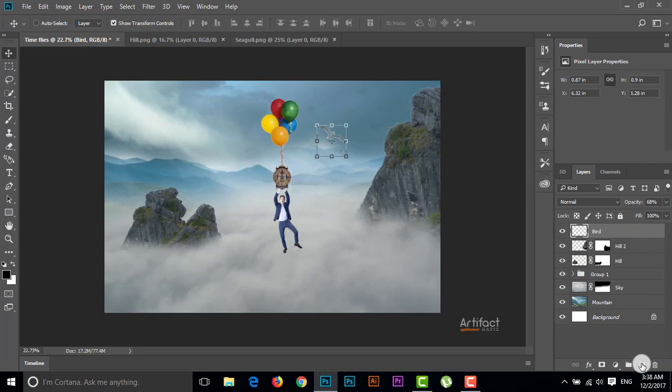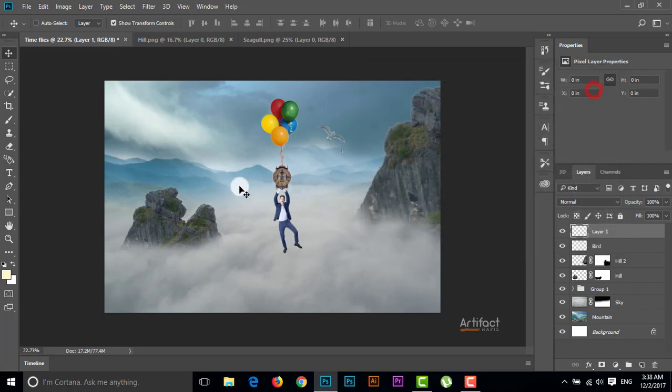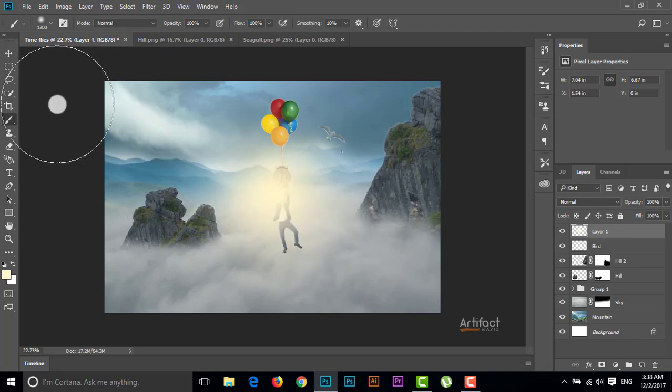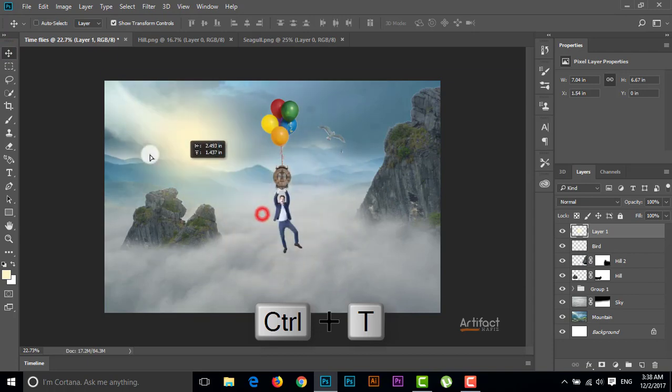Therefore I'm taking a new layer and taking the foreground color a little bit yellowish. And just take the brush tool and increase the size of cursor and just click on the middle of this artboard. And now reposition it properly by pressing Ctrl T.